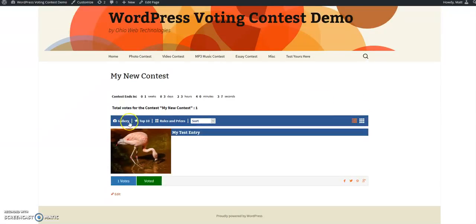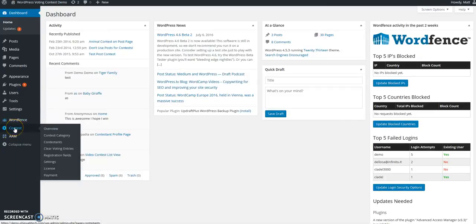It's very simple. What I'd also like to let you know here is that the submit entry button has gone away because the contest has started. So if you want to accept entries while the contest is going on, what you'll want to do is not set the start date, only set the end date. And I'll go ahead and just show you that before we conclude here.